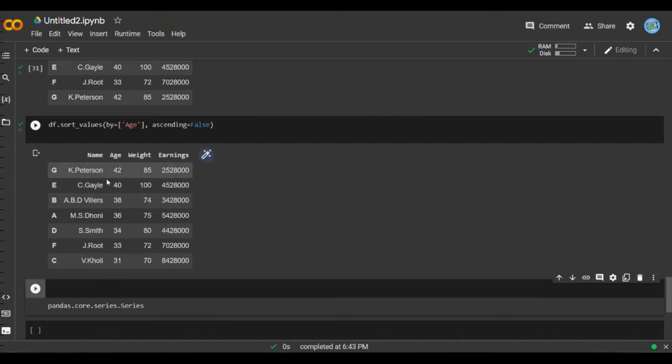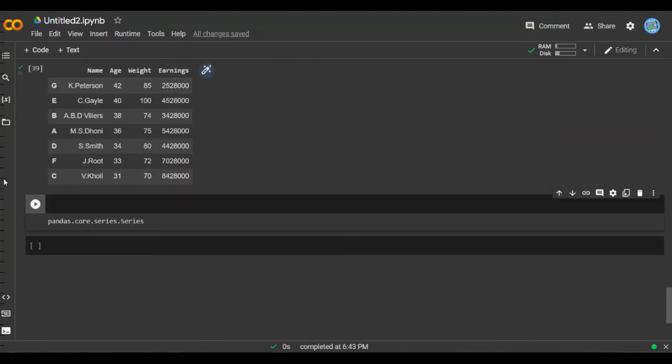So you can see I have sorted the age column in the ascending. By default it takes ascending. So in order to get into descending, you have to pass ascending equals to false. If you don't pass anything, it will sort it in ascending manner.